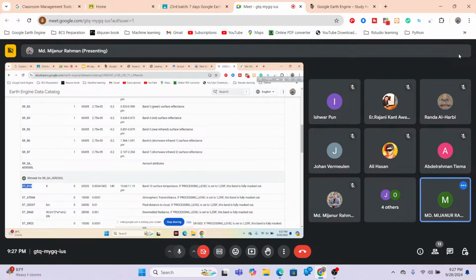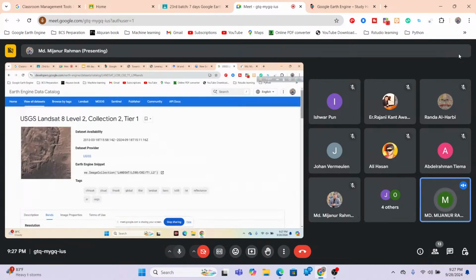Okay. So now, first of all, this image we need to import in our code editor. Just simply copy.